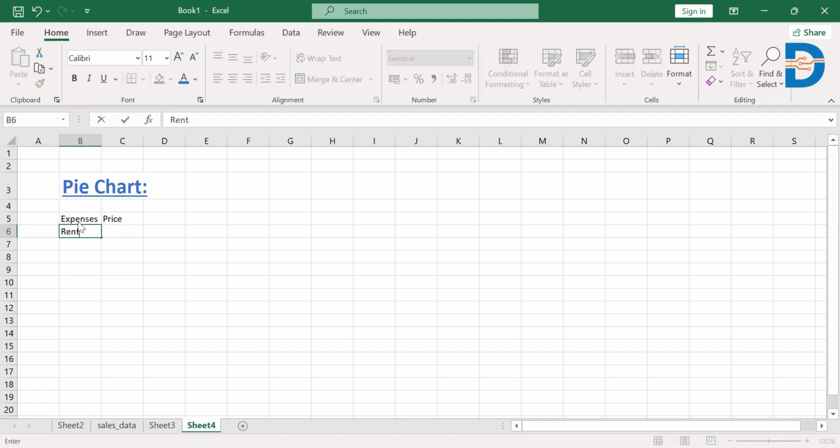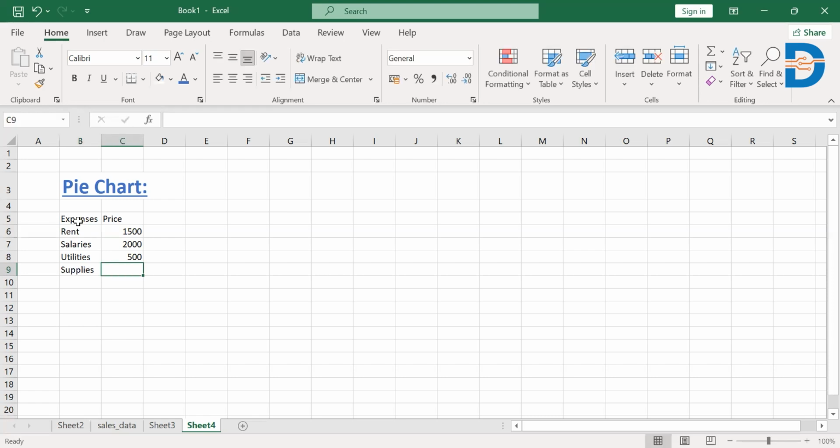Let's say rent is one of your expenses, let's say 1,500. Salaries, 2,000. You'll be spending 2,000 on salaries. Maybe utilities, you'll be spending 500. That includes your electricity bill, water supplies, maybe your food supplies. Let's say $300. Maybe your marketing cost, let's say you'll be spending almost 700.